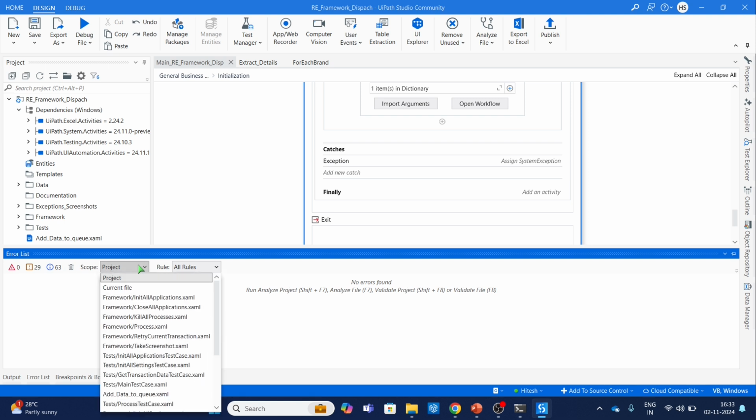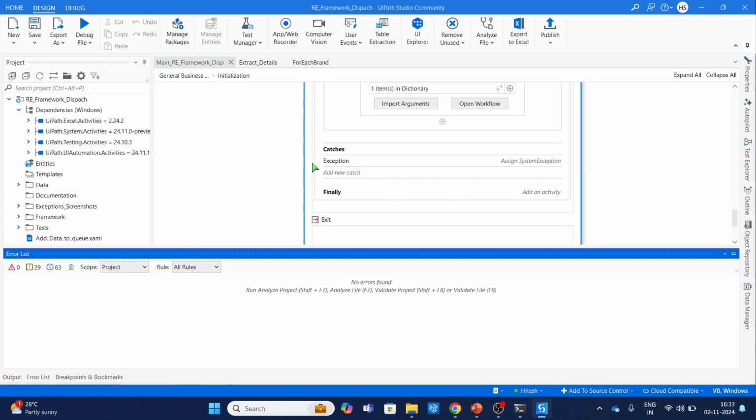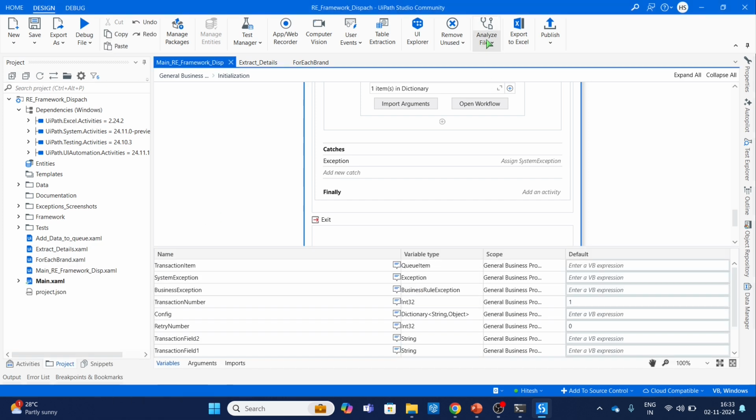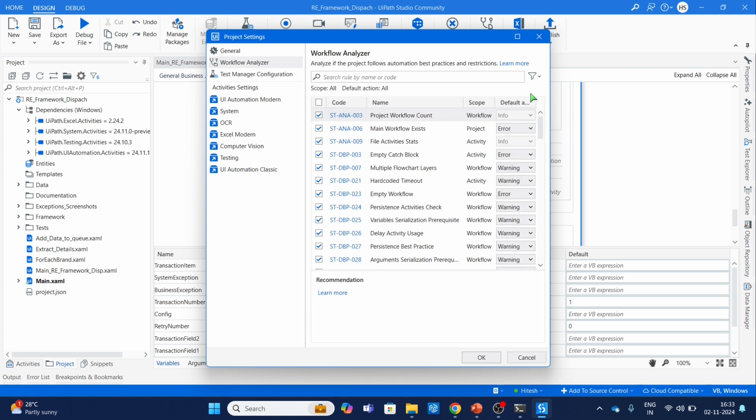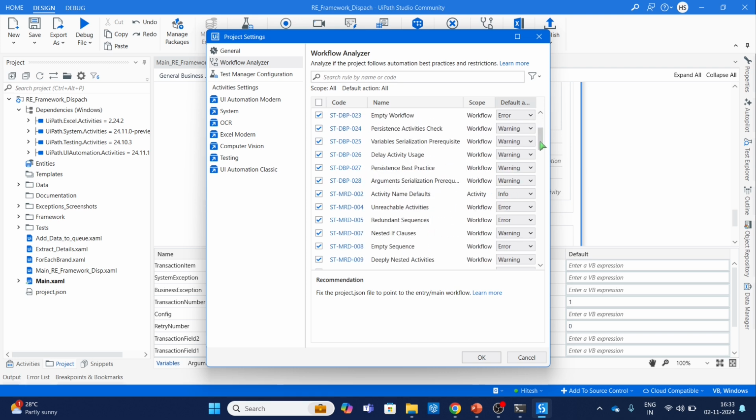The scope also you can change from here. For each scope you can work from here. You can select the file, and it will show only for that file. If you want to change the setting because you don't want to see any error from the workflow analyzer, you can just click on workflow analyzer settings. You can set the UiPath workflow analyzer as per your choice. So wherever it is an error, if you say no, I don't want to see the error, you can just change that to warning, right? Error is there, unreachable activities.